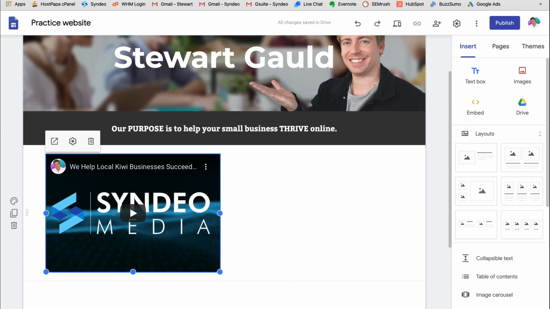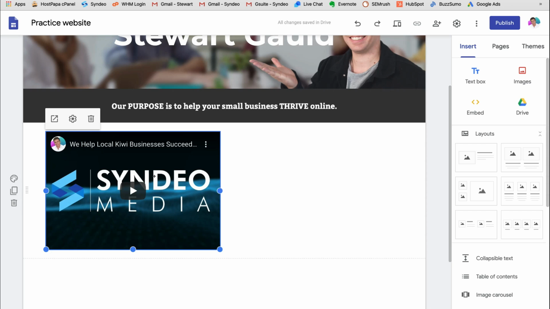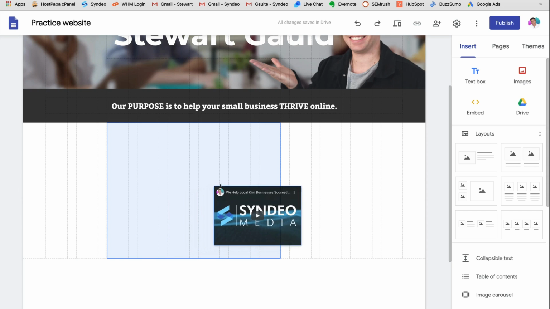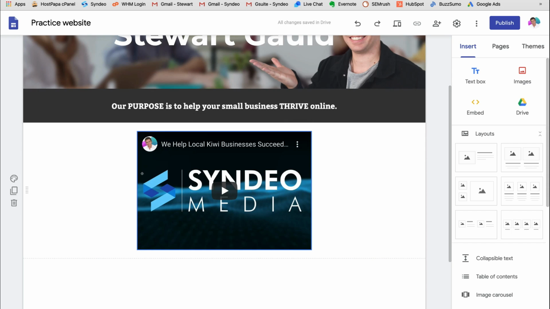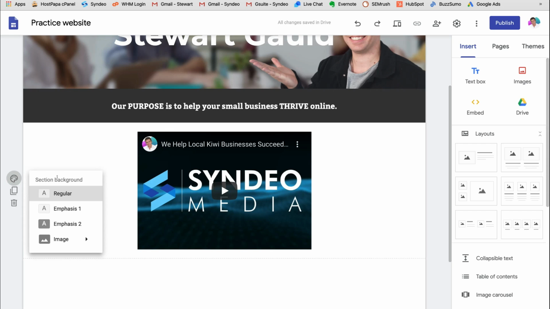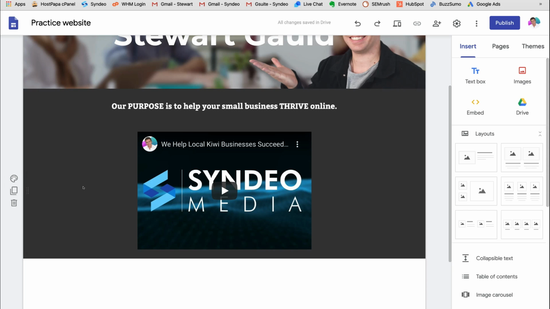Now what I want to do here is make it center aligned. So you can do that by clicking on the video and dragging it. So I'm going to drag that between the columns, and there we go, the video is centered. Now it looks a bit dull, so I can choose to change the background of this section. I can have it as emphasis 1 or emphasis 2. Now again, that doesn't look very streamlined, very modern, so I'm actually going to add an image as the background.